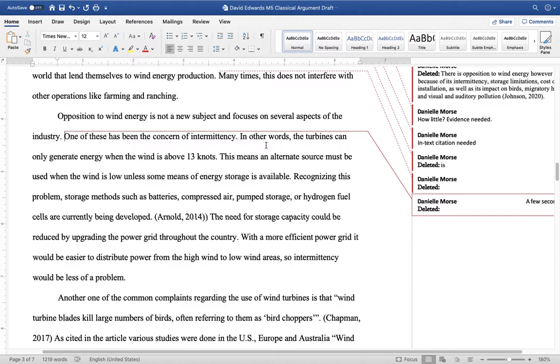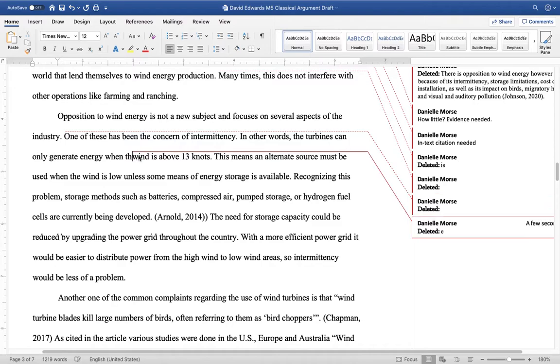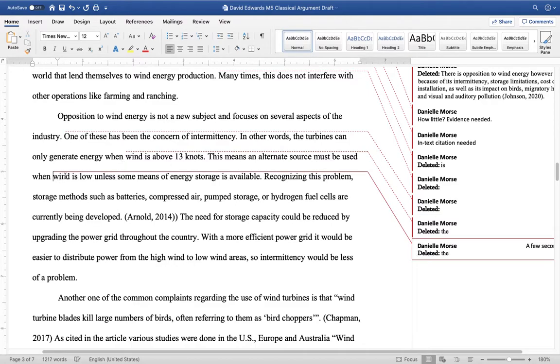In other words, the turbines can only generate energy when wind is above 13 knots. This means an alternate source must be used when wind, I don't think you always need an article though, is low unless some means of energy storage is available. Oh my God, that's what I was just talking about. Recognizing this problem, storage methods such as batteries, compressed air pump storage or hydrogen fuel cells are currently being developed.